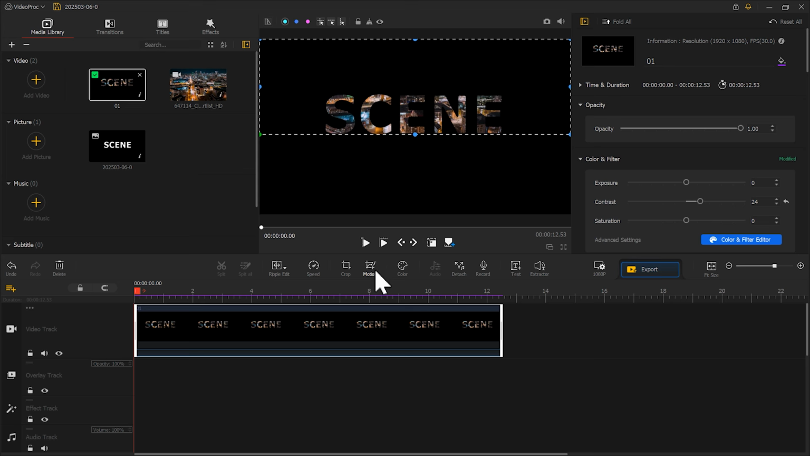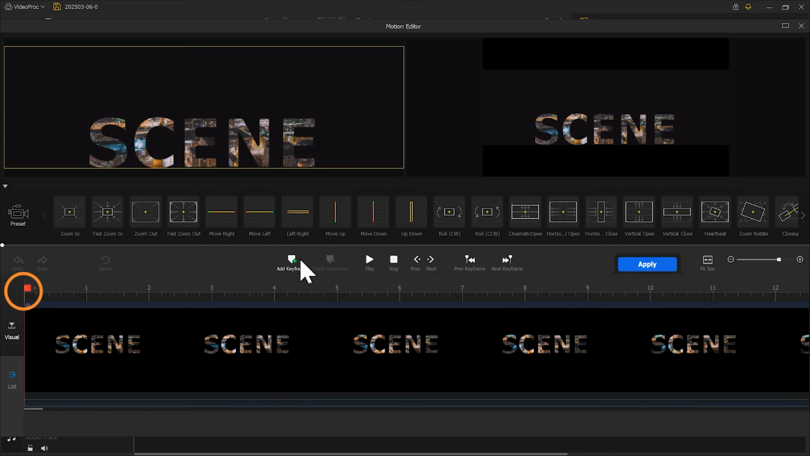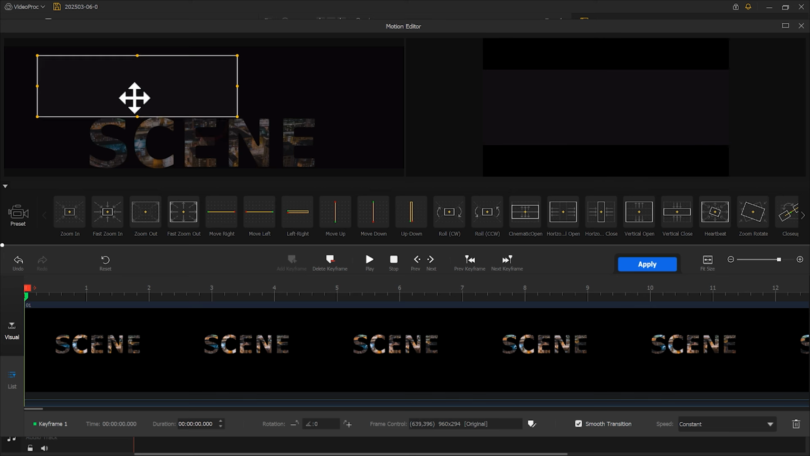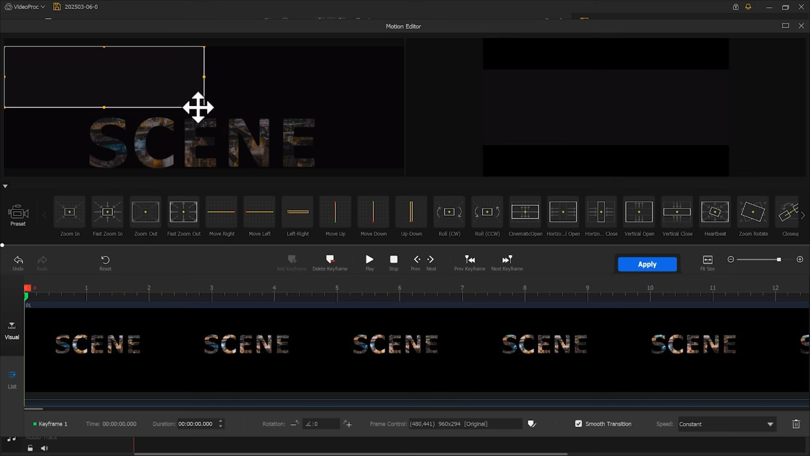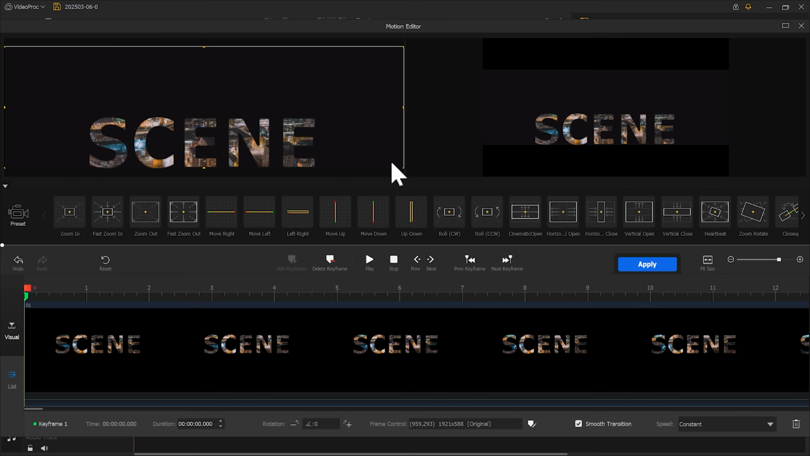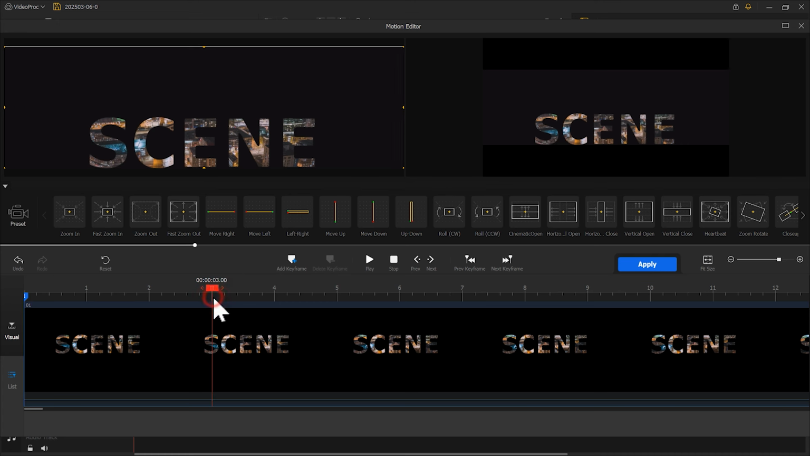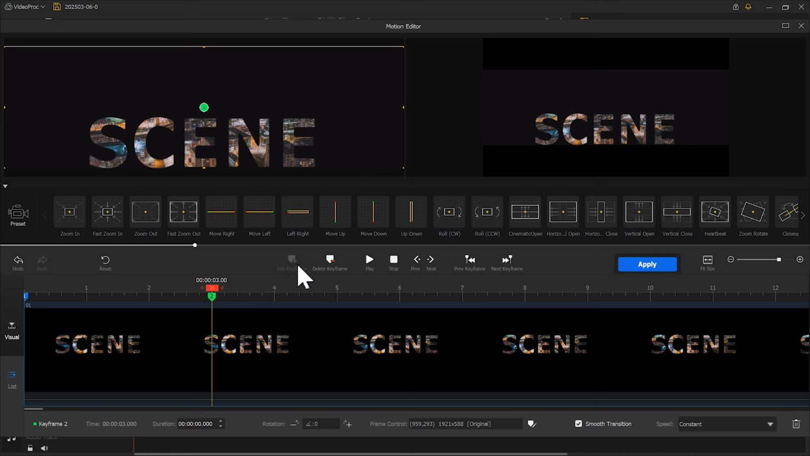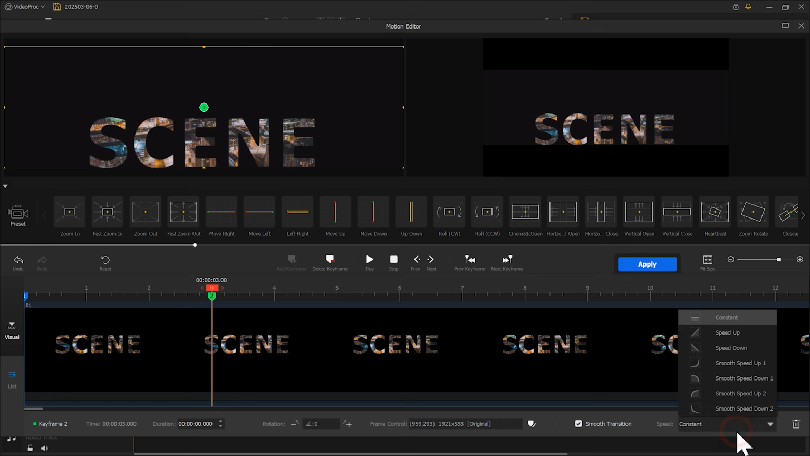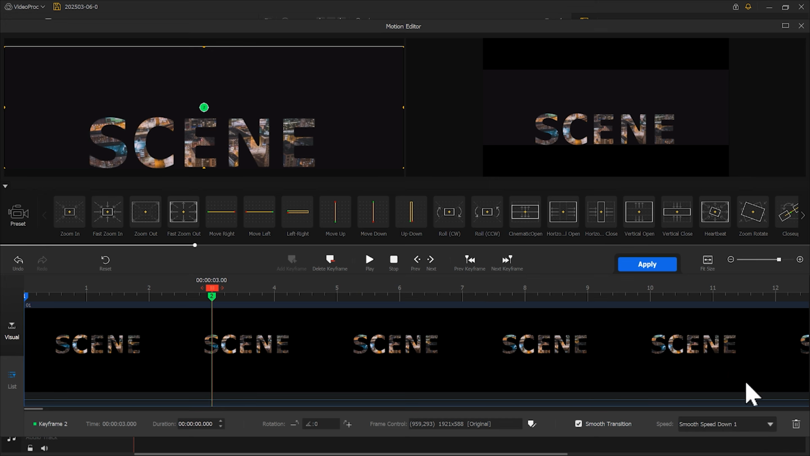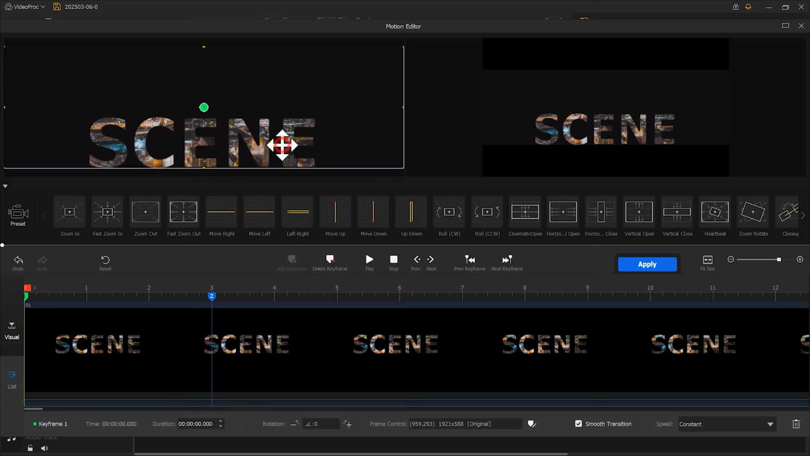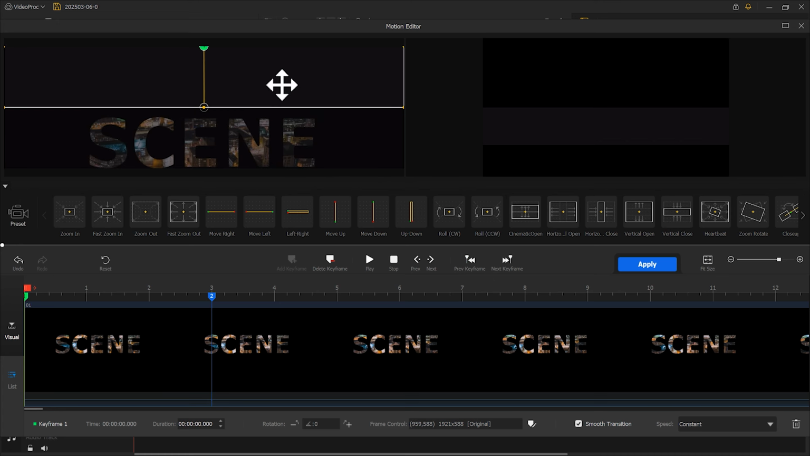Next, we click on Motion. Add a keyframe at the start. Adjust the viewing area. And then go 3 seconds forward and add another keyframe. Select the smooth speed down one. And go back to your first keyframe and move the viewing area up until the text disappears. Click Apply.